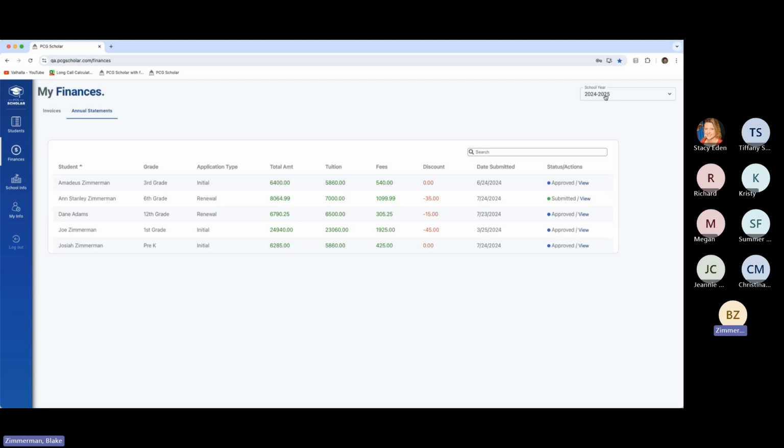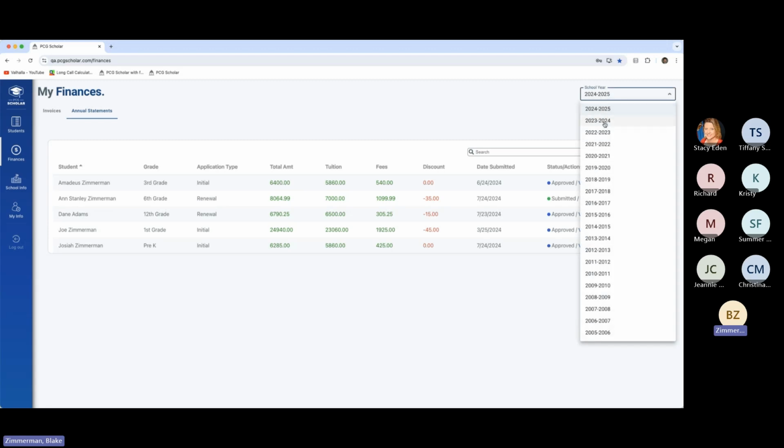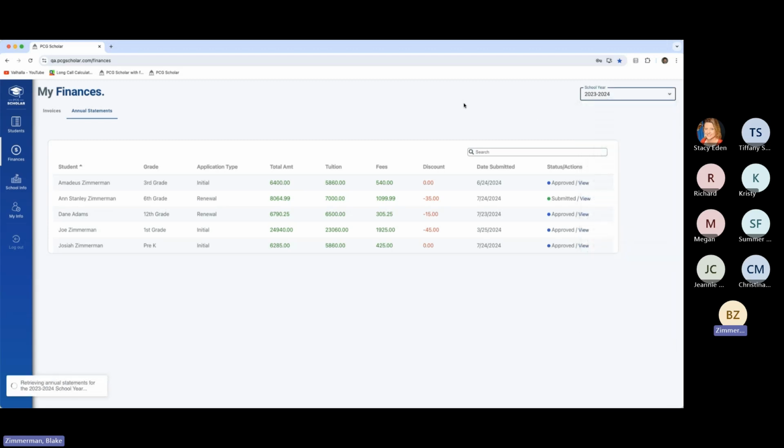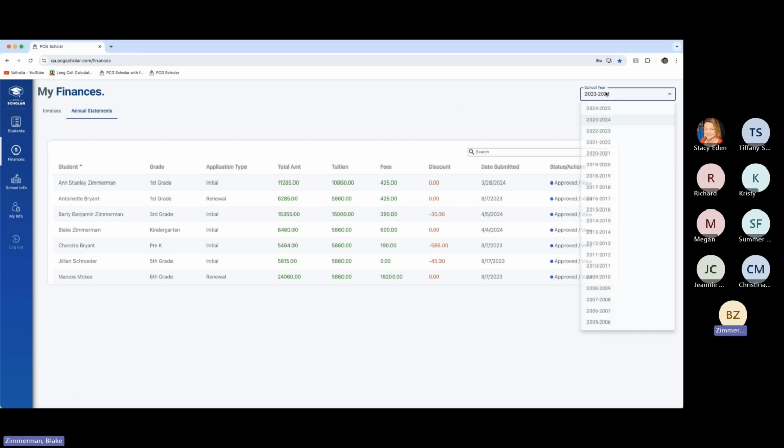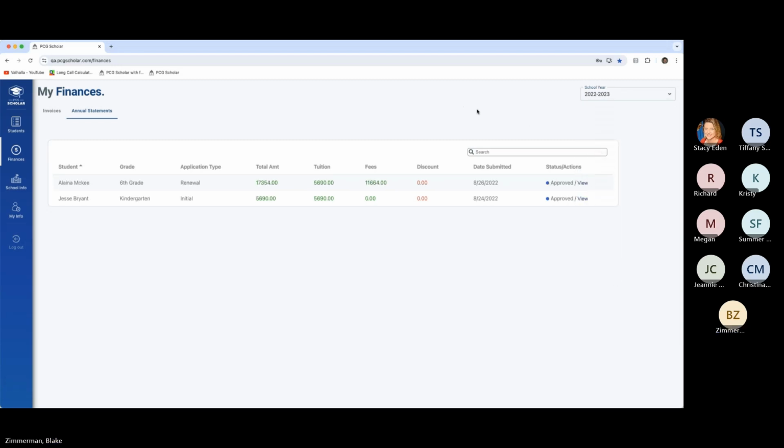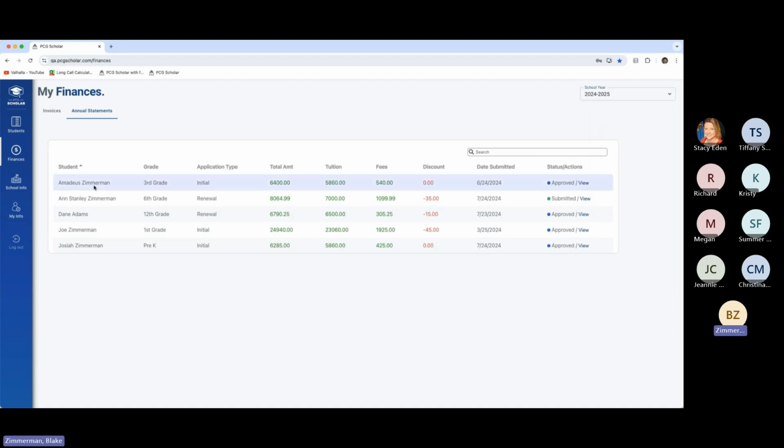This field is here as well, just like on the school info page. If I wanted to look at a prior year, I could do that. So I'm going to see my student, grade, application, and then this total amount, tuition and fees, this is coming from the annual statement.